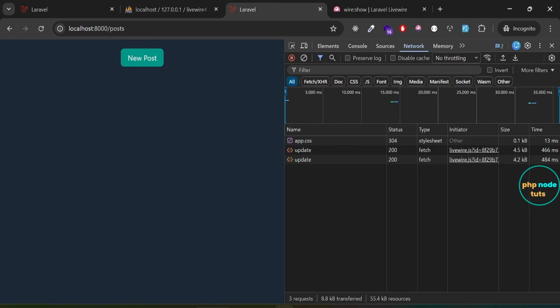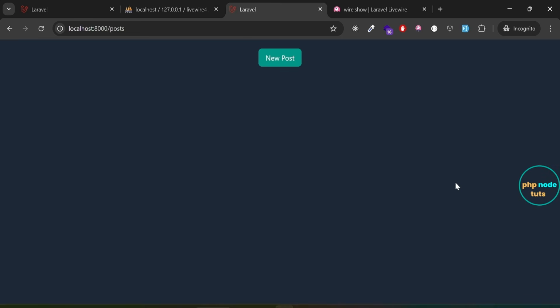In this tutorial, we built a dynamic modal using Livewire's new wire:show directive combined with Alpine.js. We learned how to toggle modal visibility without a page reload, bind form inputs with wire:model, display validation errors using @error, add smooth transitions with Alpine's x-transition, handle outside clicks to close the modal, and save data to the database seamlessly. This approach allows you to create fast, interactive, and modern UI components in Laravel without writing extra JavaScript.